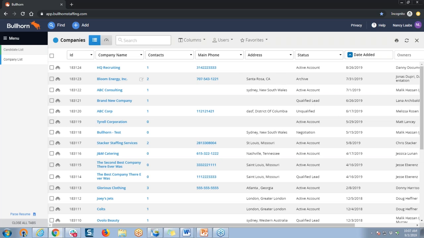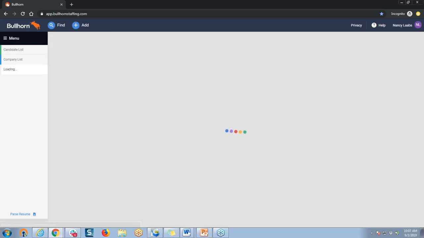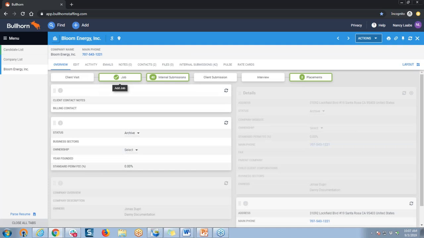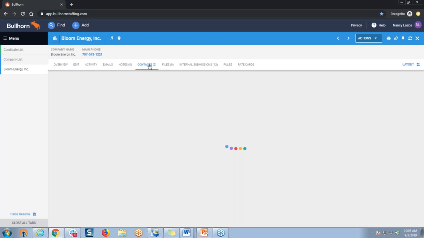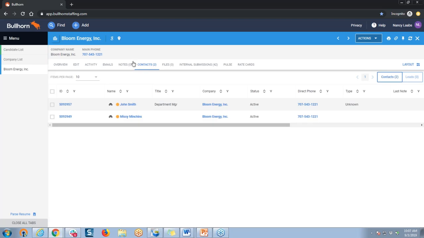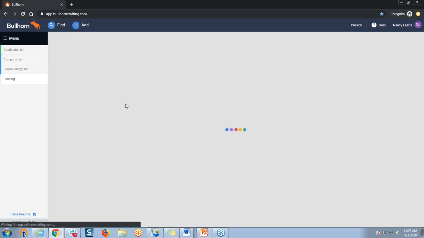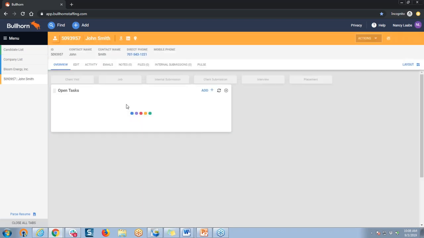If I click on the name of the company here, Bloom Energy, I can open up the individual company record. And then if I navigate to the contacts tab, we can easily see that there are two contacts here associated with Bloom, John and Missy. Now, if I click on one of these contacts' names, I can open up their individual record.